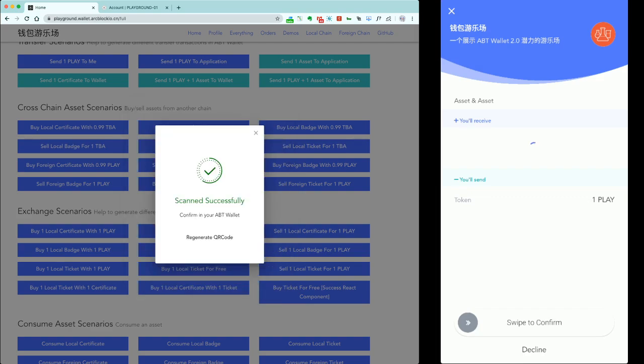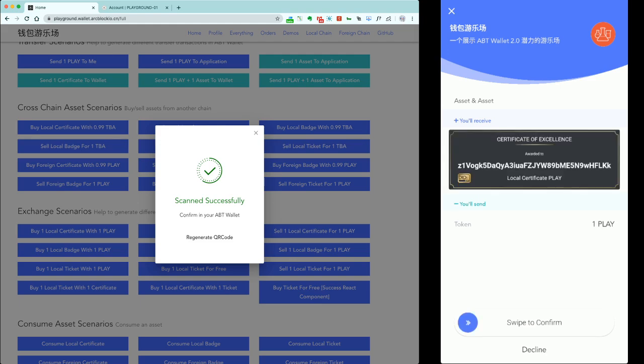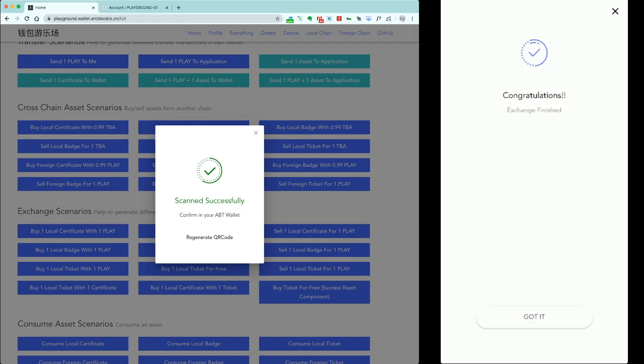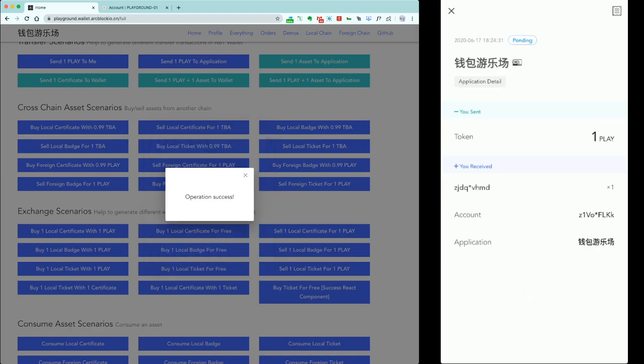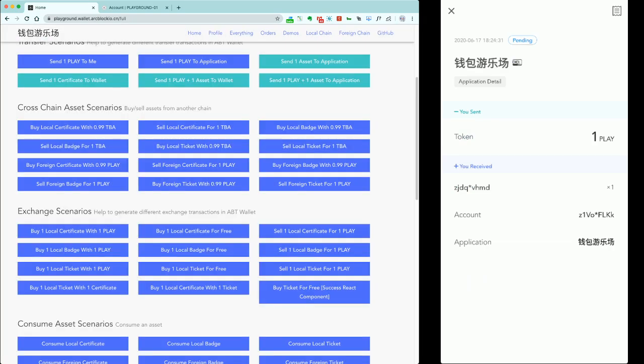After scanning, in the confirm page, we can see I will receive a ticket that looks like this. It's so cool, with golden bottles. And I will send 1 play token. Let's swipe to confirm. After confirming, I will go to the pending page.